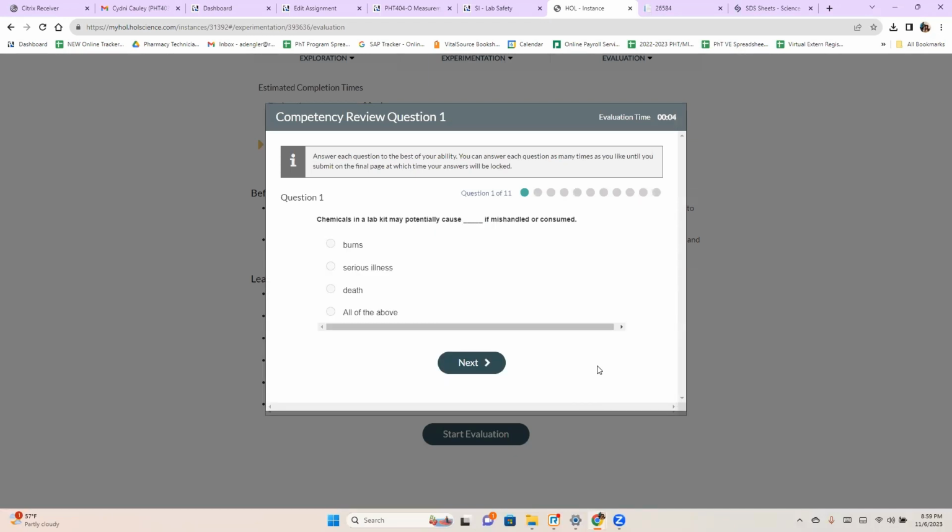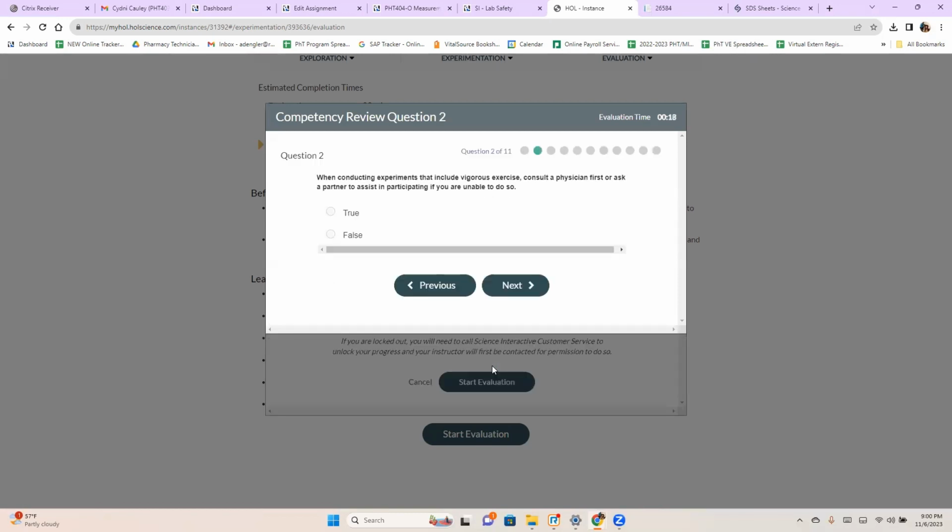So chemicals in a lab may potentially cause blank if mishandled or consumed. And then we have burns, serious illness, and death. I think the answer is going to be all of the above.